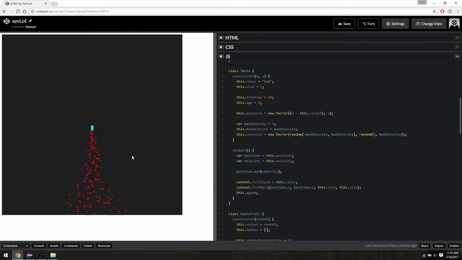What we should do though is this doesn't look like real smoke. With real smoke, some of the particles last longer than the other ones. So we want to give them a random lifetime. Instead of giving them all the same default lifetime, we'll give them a max lifetime. We'll make it a little bit bigger than 50, since 50 looked a little bit small. We'll make it 150, which is 3 times as big. So that's their max lifetime.